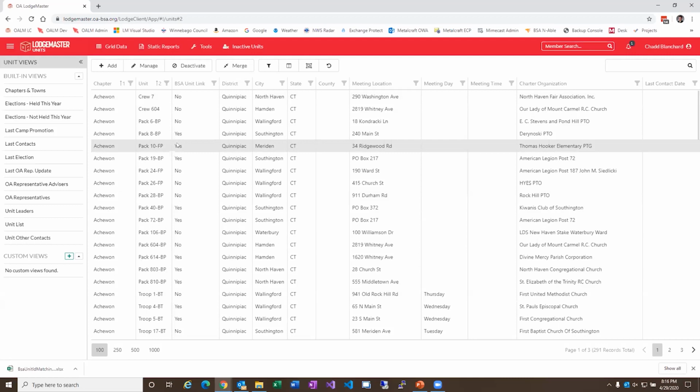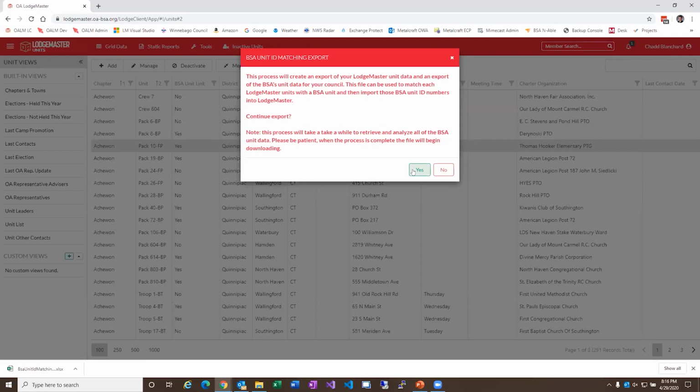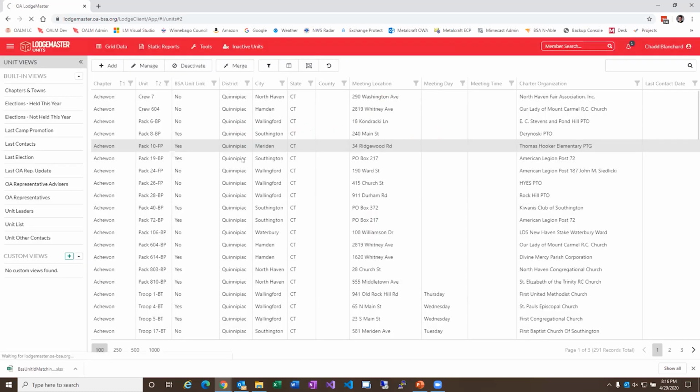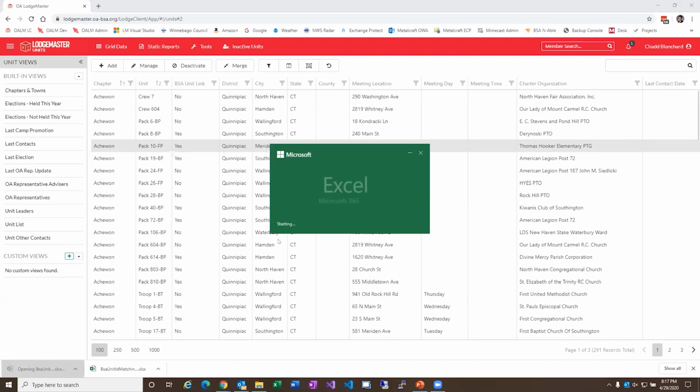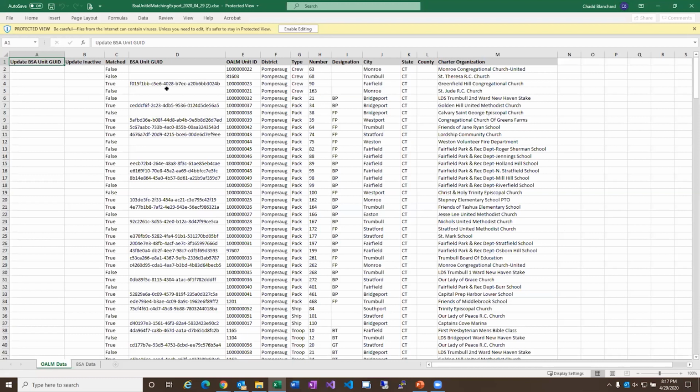A no indicates that that link has not been made, the GUID is missing, and you will need to add that. To add GUIDs later, to add the unit IDs, you export the unit ID match data. This time when I export, it's going to look a little bit different. When I open this up now, because I've done the match one time through, you can see this BSA unit GUID, or the unit ID, is now present in this file for any unit that we matched previously.